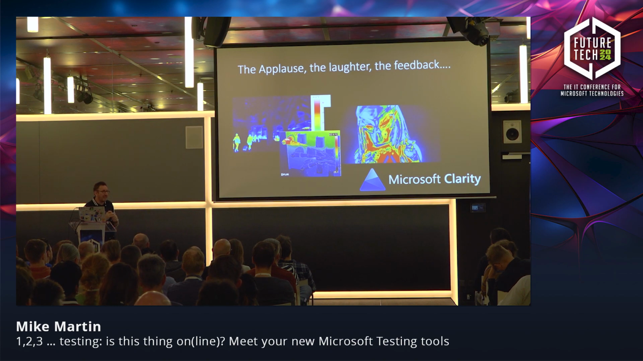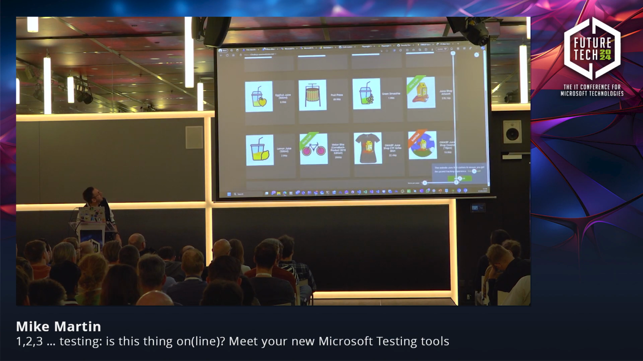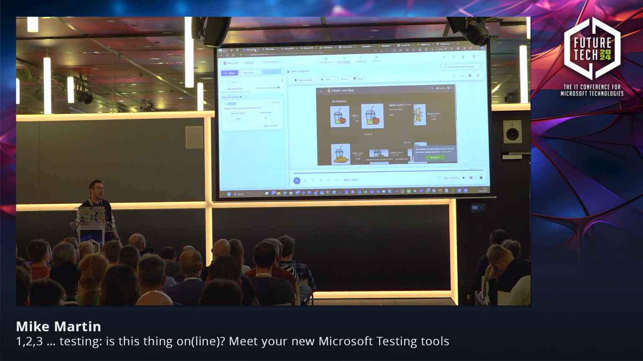But there's one tool that I haven't mentioned yet, and that's Clarity. And Clarity is actually a tool that everybody sees as a marketing tool, but I see it as an accessibility tool. And you're probably going to say, Mike, you're an idiot. Where do you come up with that? Well, I'm going to show you, and I'm going to show you how you can use it to your benefit for accessibility testing.